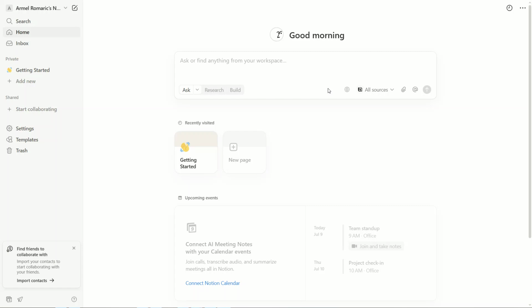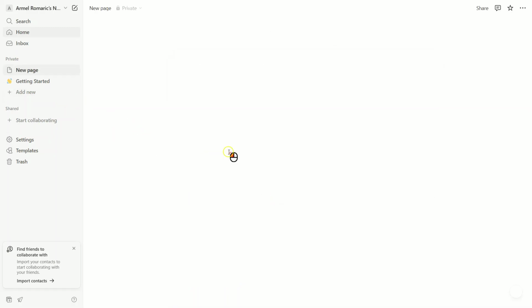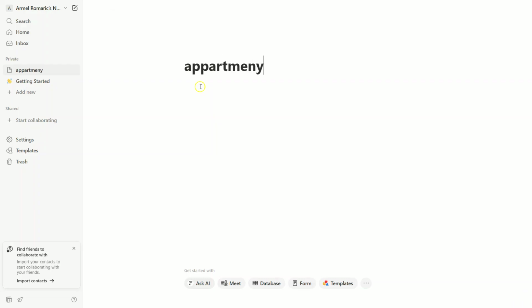Today we're diving right into a full guide on how to use Notion for apartment hunting, a powerful tool that will streamline your search process. The first step is to create a new page in Notion dedicated to your apartment hunt. This page will serve as your all-in-one dashboard. The reason we do this is so that we have a centralized place to store and organize all the data and notes we gathered during our search.